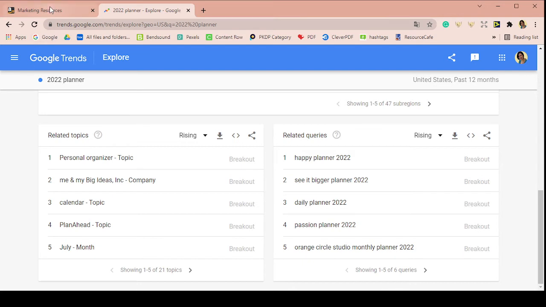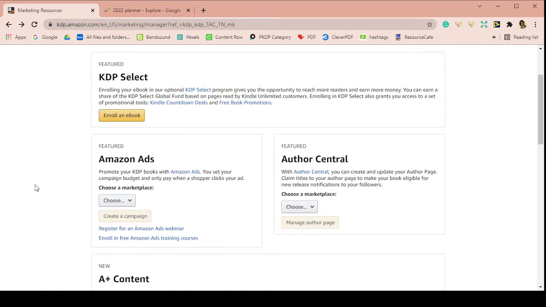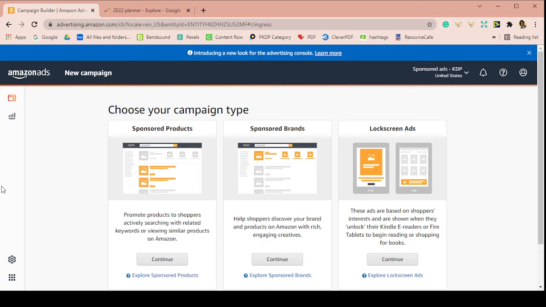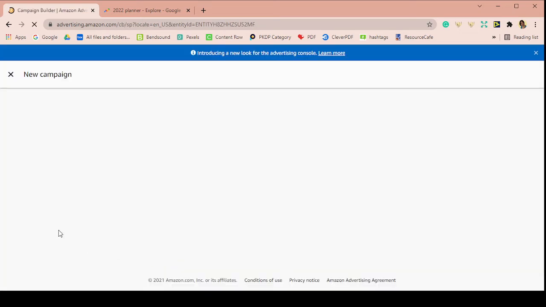So I'm going to switch into marketing resources, and let's get right into it, people. Okay, so I'm gonna go into Amazon ad. I'm gonna go into the marketplace. I'm going to create an ad. And there's 3 different things that you can use: sponsor product, sponsor brand, lock screen ads. For today's purpose, I'm going to focus on the product itself, so we can create a new campaign.